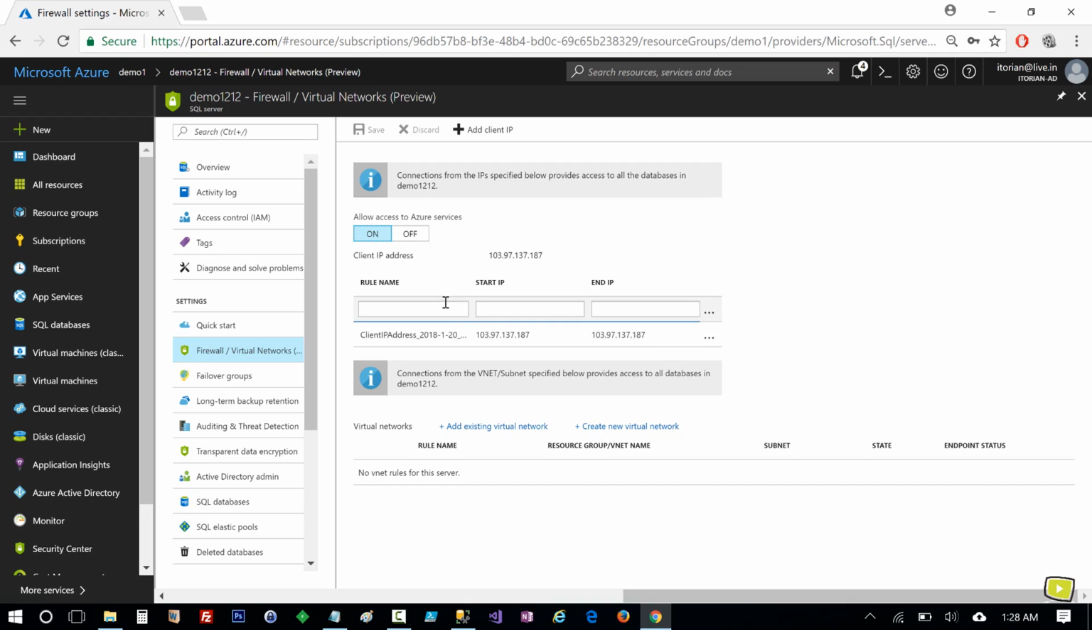In case you'd like to add all IP, then you just type here any rule name and then start IP 0.0.0.0 and end IP 255.255.255.255 and then hit on save. After that, it will allow every access, that is every IP, to access your SQL server.